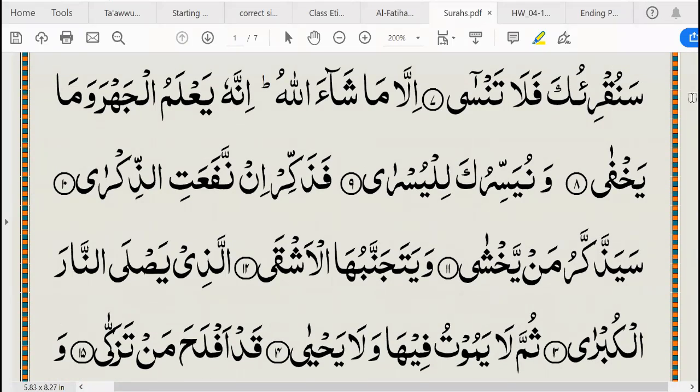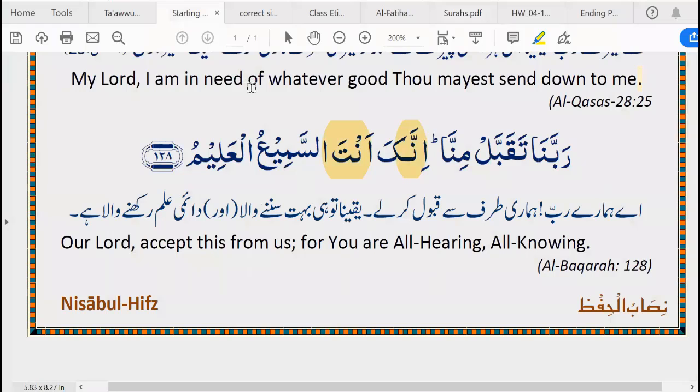I'll ask you to start from a little back, so not exactly from verse 12. Can you start with Bismillah and then start from wa nuyassiruka? Okay.